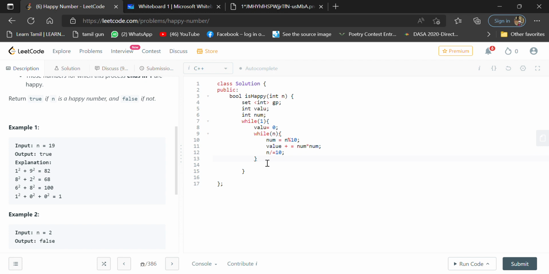After this while loop gets over, we are going to give an if condition here. If value is equal to 1, then we are going to return true, which means it is a happy number. It means we have reached value 1, so congratulations. However, else if gp dot find of value is not equal to gp dot end of, then we will return false.